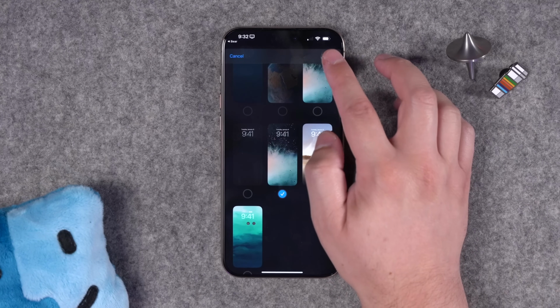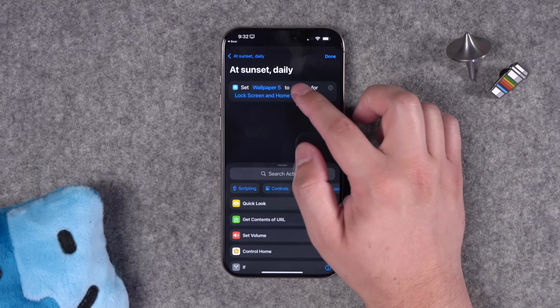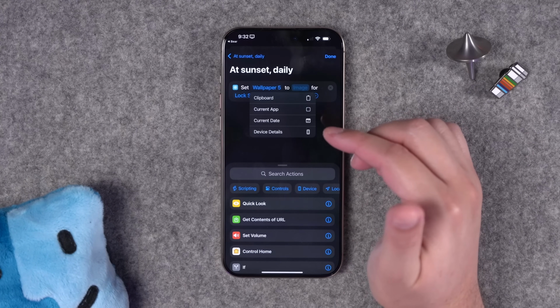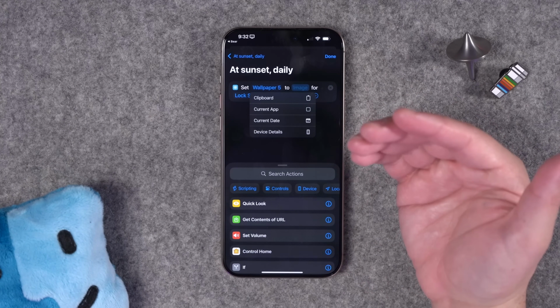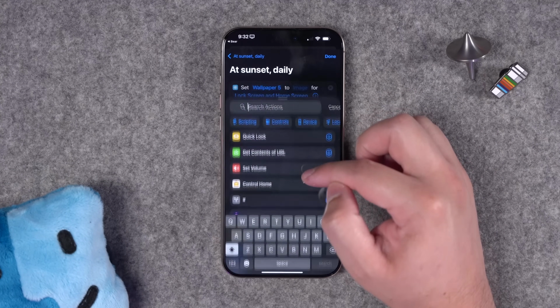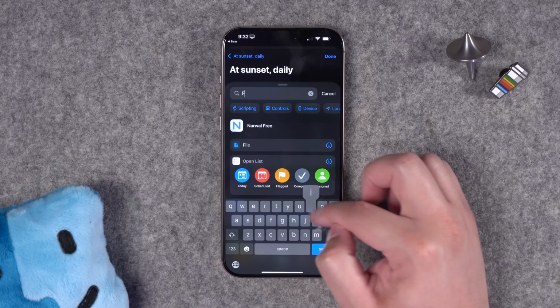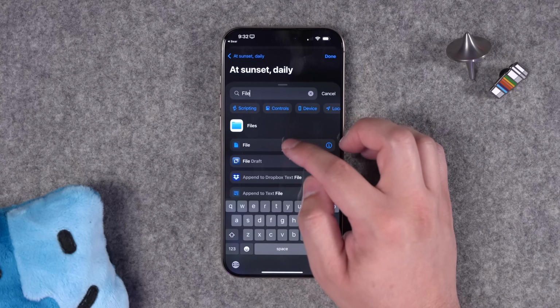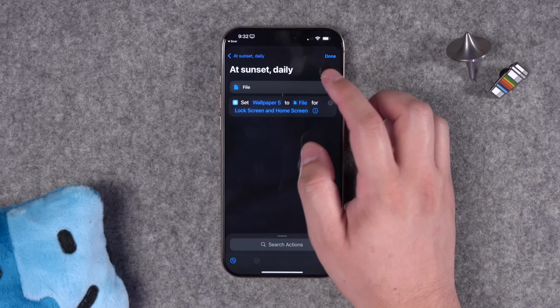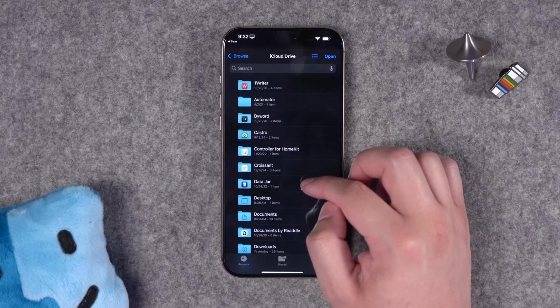So choose the wallpaper pair you want to adjust, then tap images, and you can choose, and then here you have to choose the input. Now, unfortunately, it doesn't just let you choose a photo or a file automatically. So typically what I do is I actually have all my wallpapers saved in a file folder in iCloud. So I can add a file action. I'm actually going to drag it above the wallpaper action. And now I can navigate to my wallpapers.